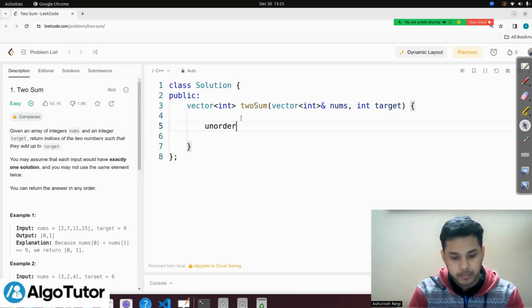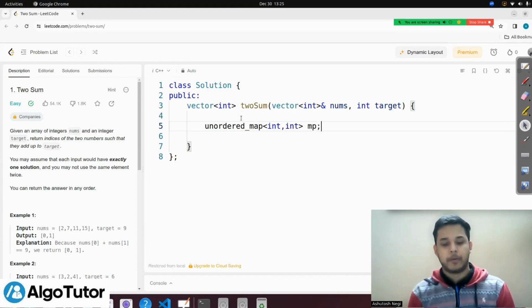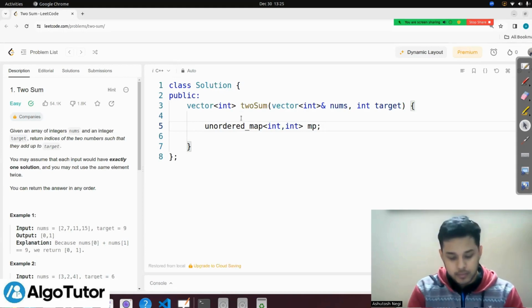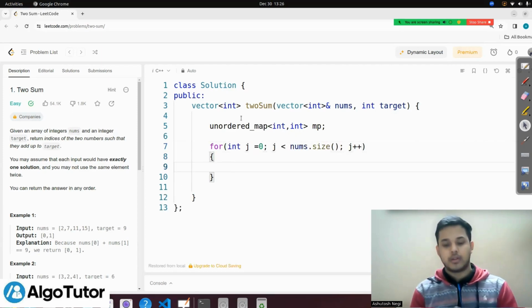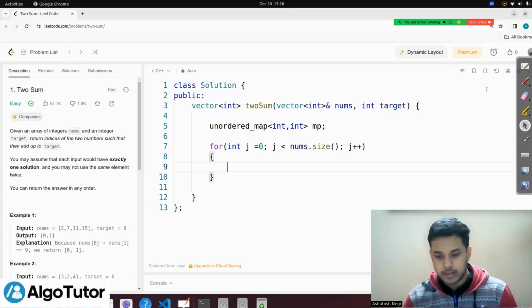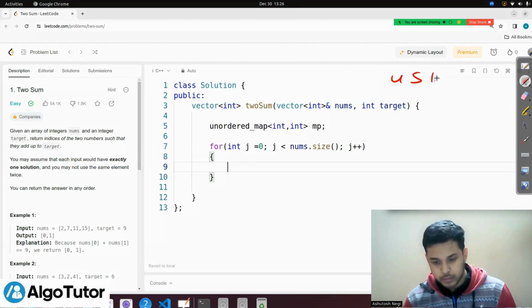Let's create a map of type int comma int. Let's name it mp. And there is a for loop where j is equal to 0, while j is less than nums.size, j plus plus. Let me create an array on the side so that it will be easier for you to understand: 4 5 1 2 5. Right now my j is pointing here.